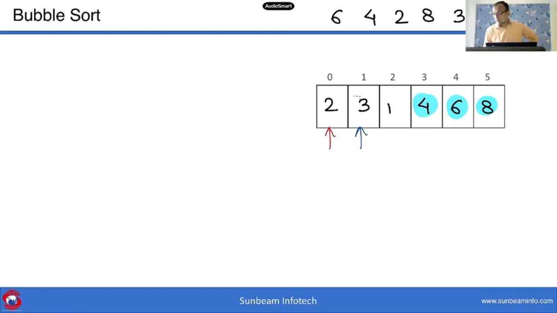You compare it once again. 2, 3. 2 is not greater than 3, okay, that is good. Next, but 3 is greater than 1. So let's take 1 over here, and let's take 3 over here. And then again you compare. 3, 4, no swapping needed. 4, 6, no swapping needed. 6, 8, no swapping needed. That's it, and the 3 reaches its position.